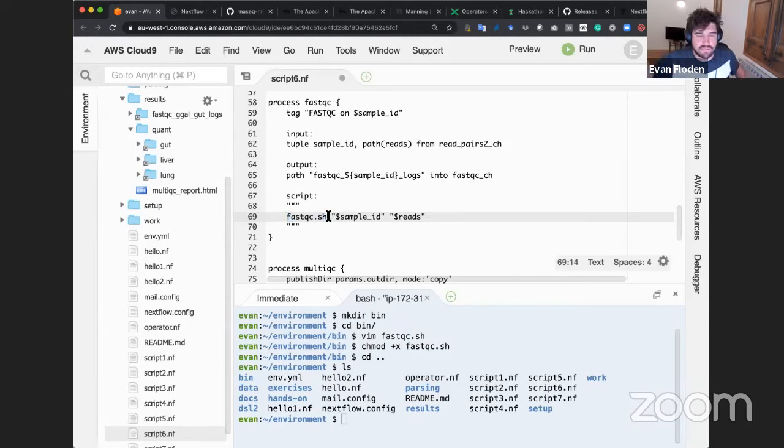Notice that we don't have to specify the full path of this fastqc script. And the reason for that is that because we've placed it in this bin directory, Nextflow automatically adds that to the path, and it adds that to the path in a very portable manner. So it adds it to the path independent of the execution environment you use.